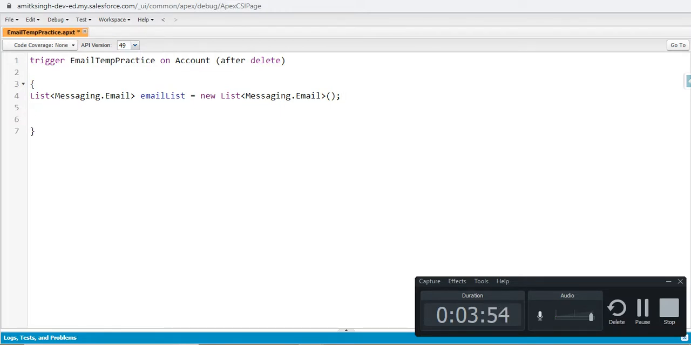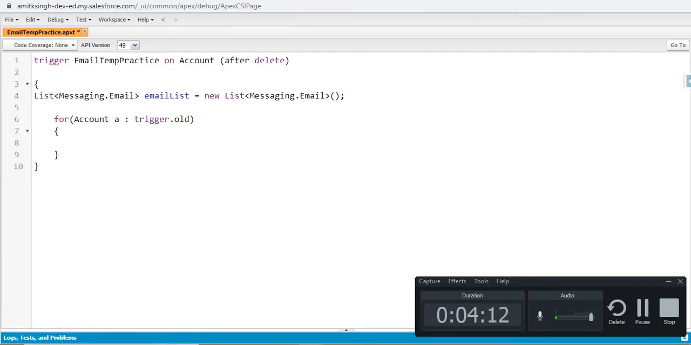Now I have to take a for each loop on the account object. The syntax will be for Account a colon Trigger.old. So guys, I have taken a context variable as Trigger.old.